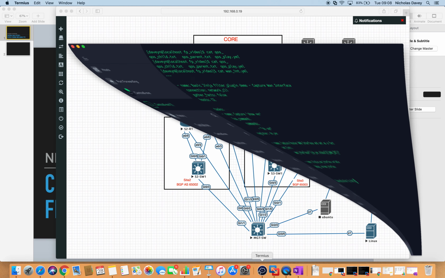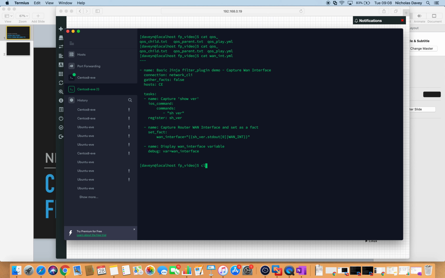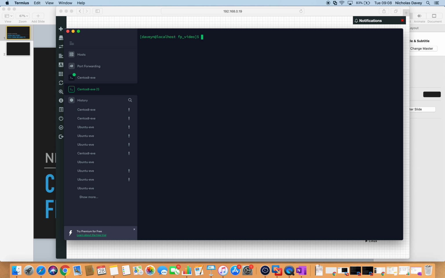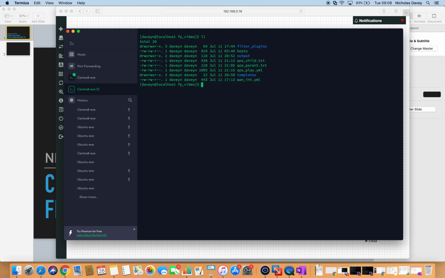So if we just start off, when you create a custom filter, Ansible will automatically look in a directory called filter_plugins if you create that directory, and it expects a particular format, which is Python code. So if we just have a look at the directory, in here I've got a couple of Python scripts.